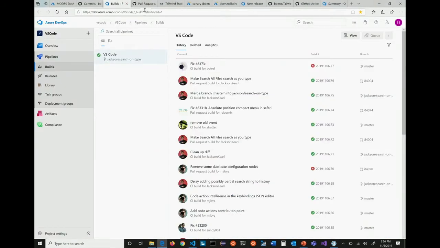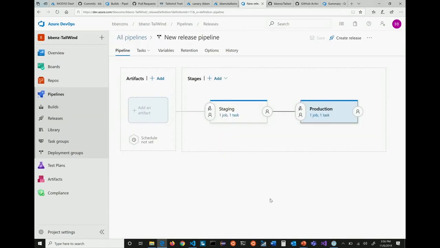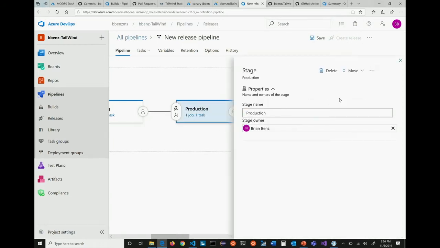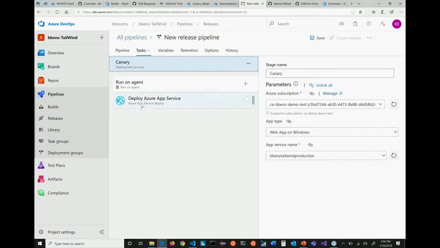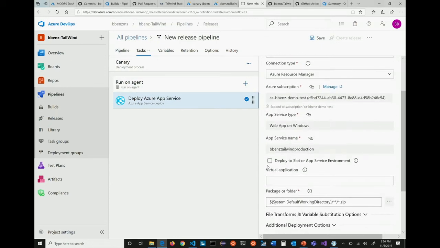We go back into our release. There we go. OK, so we're going to clone this again, and we're going to change this. We're going to call this Canary. Then we're going to change this task, deploy Azure App Service. Before, when we just changed these, it was very simple just to point to production or staging. This time we want to go into the actual app service deployment down here. And what we do is we say deploy to slot.